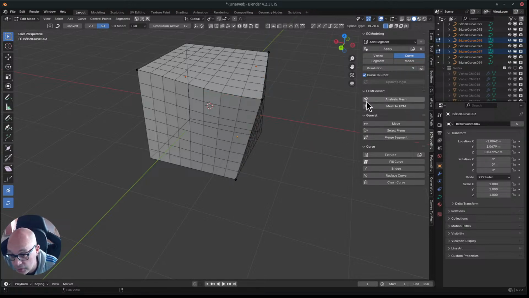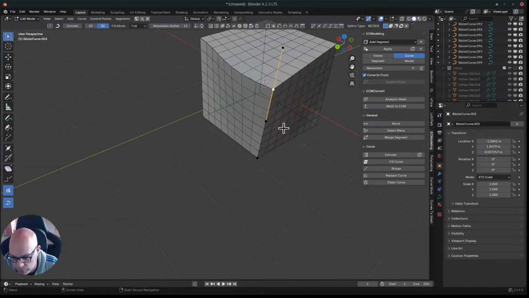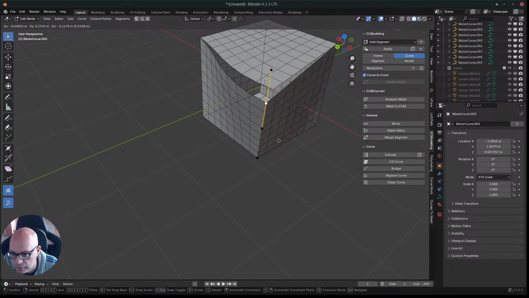The only thing that constructs the geometry, and let me actually show you that, is this: if I select this curve and go to edit mode, and this time I take one of the points and move it away.